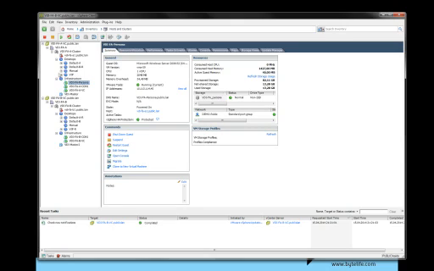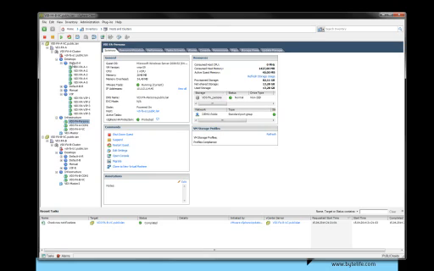And then we have desktops. We have linked clone desktops running in one site and two desktop pools in site A, and currently one desktop pool in site B.